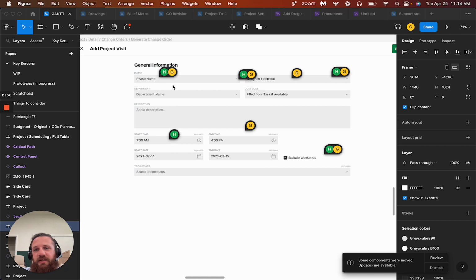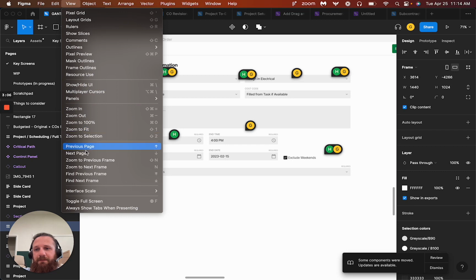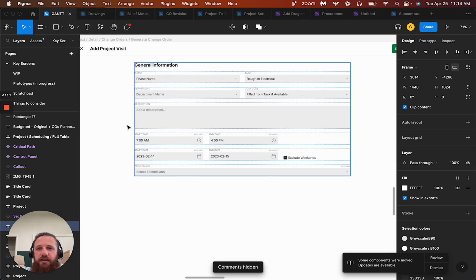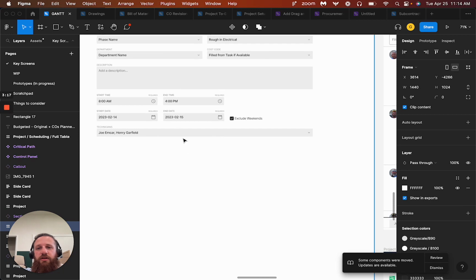It'll fill in some basic information for what the phase is, what the department is, what the task is. If you've got cost code information, you'll be able to see that. And then we can add in a description. We'll know the start date, the end date, and then all you need to do is just pick the technicians that are going to be used for this activity.